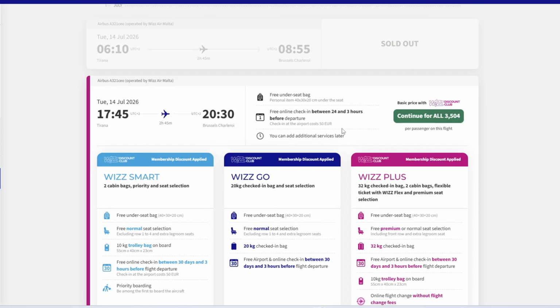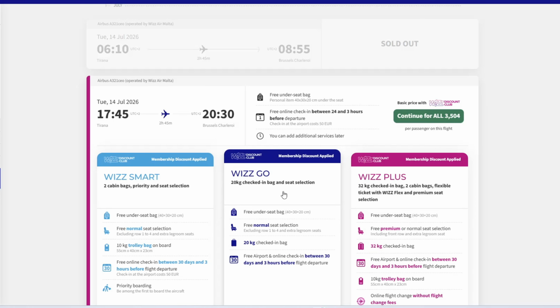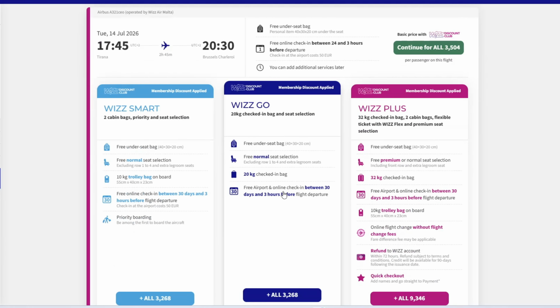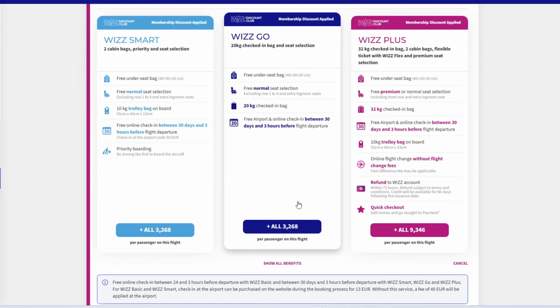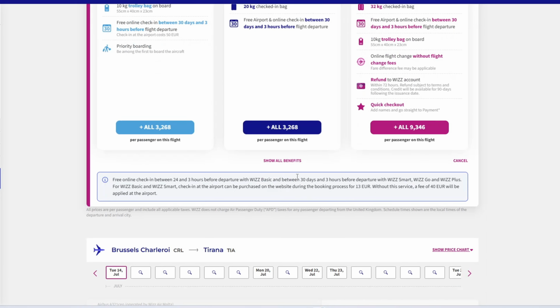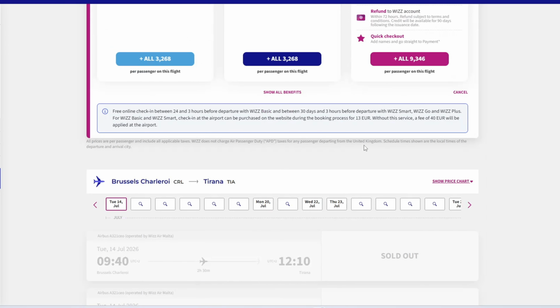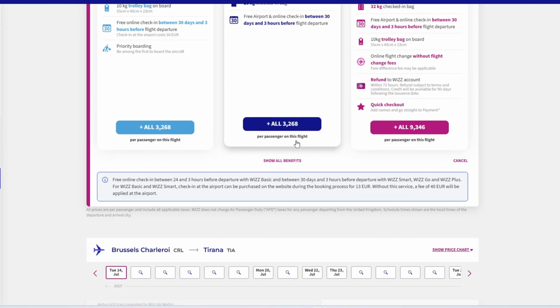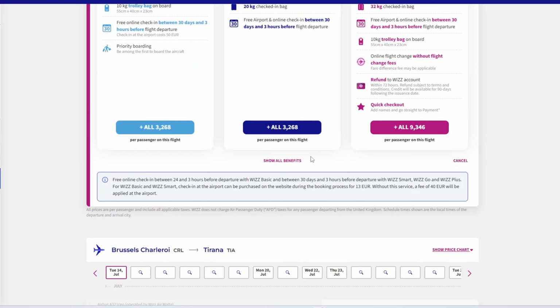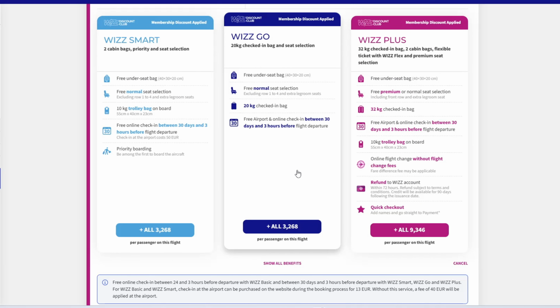One helpful thing to keep in mind is that the membership lasts for exactly 12 months from the day you buy it. If you travel with family or friends, you can often recover the membership cost very quickly, sometimes even on your first trip, because of the savings on fares and baggage.